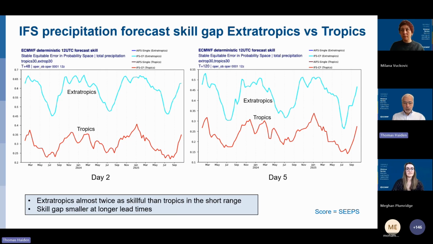So this skill gap has, of course, to do with the way the atmosphere works and the dominance of convective processes in the tropics throughout the year. But the question is, would AI help us to reduce this skill gap?